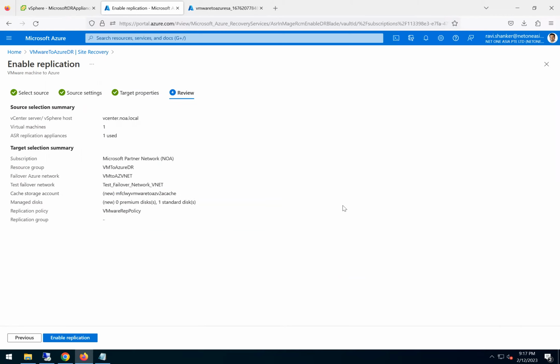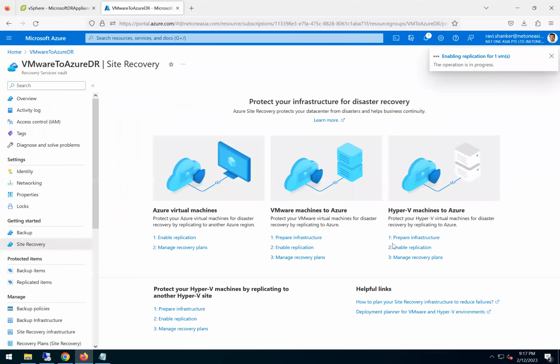Then go next. So maybe we need to prepare this. If you really want to use a specific storage account, then you can create it and then come back and fill the details here from start. I just didn't want to go with again doing all these things, so I just go with the default one and I enable the replication.